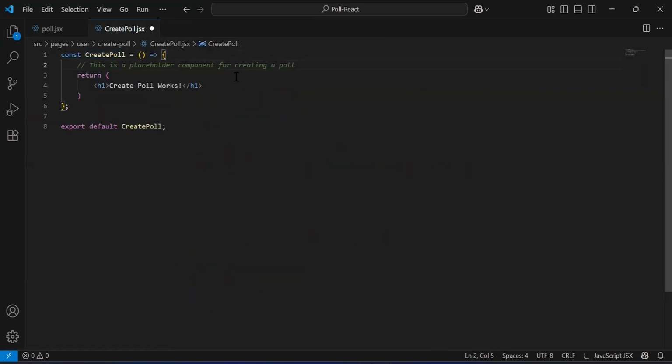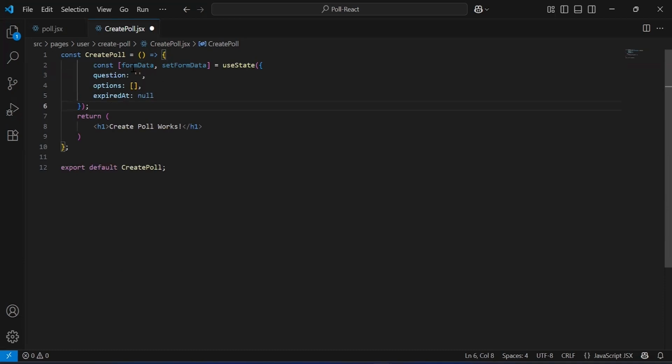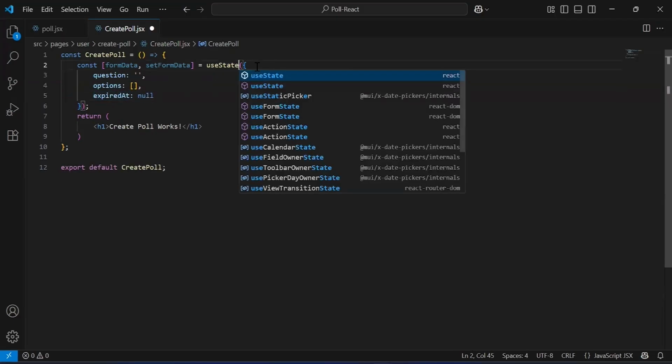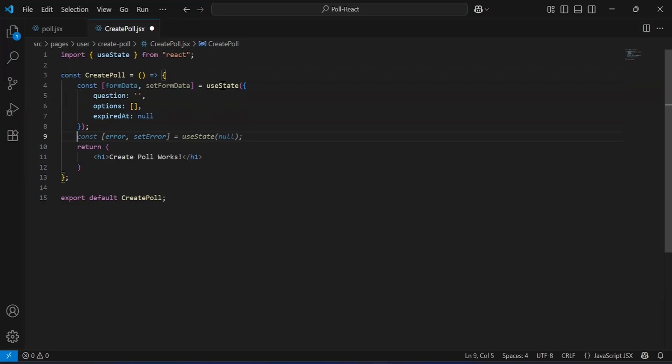Inside this function, I'm going to define the useState for create poll, where we have a useState named form data. The form fields are question, that is the type of an empty string, options, that is the type of an empty array, expired at, that is by default null. Let me import here the useState from React. With this, I'm going to define the useState for loading.